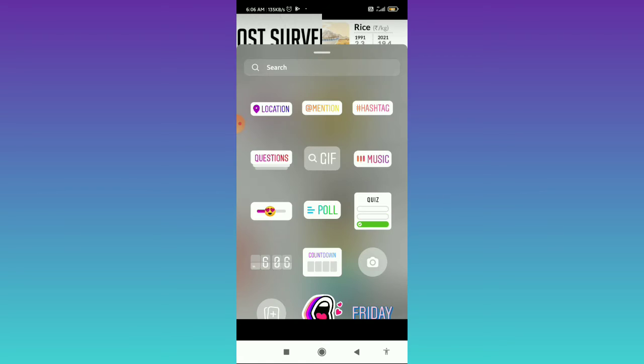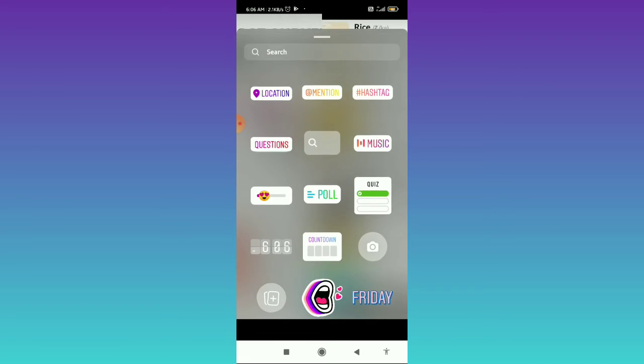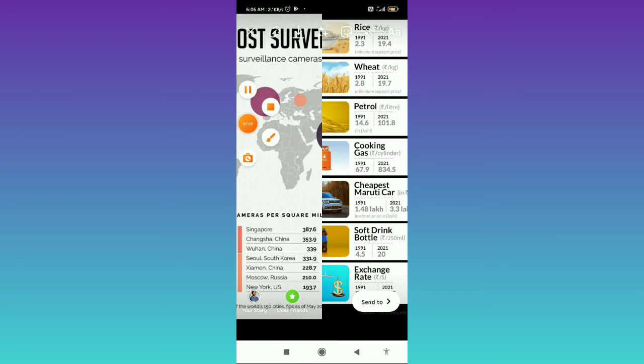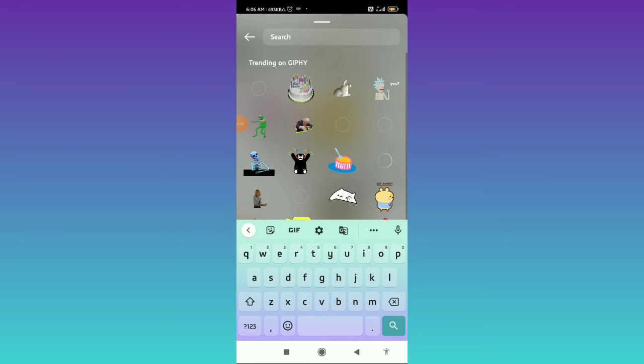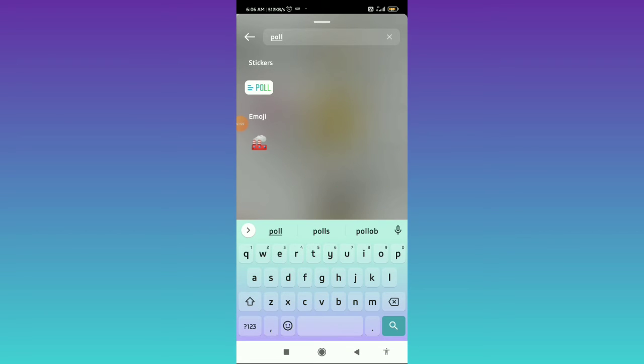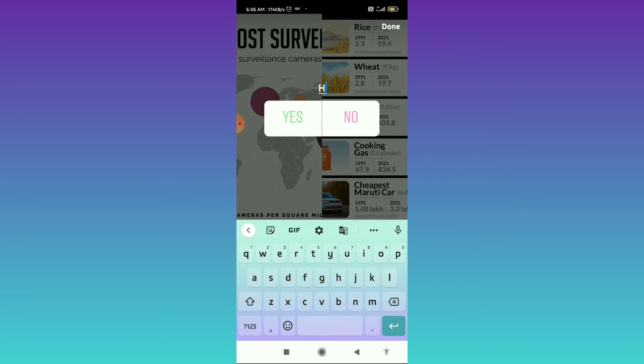Tap on the emoji icon, and here what you need to do is you have to scroll down, and if you don't find that, you can simply search the poll option like this, and you can find the poll sticker. Tap on the poll, and here you can ask any of the question.